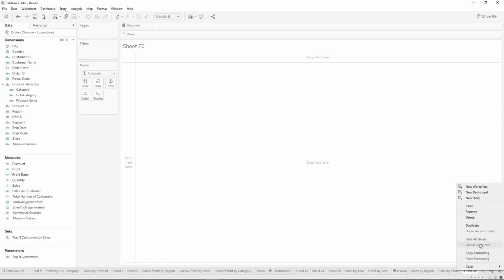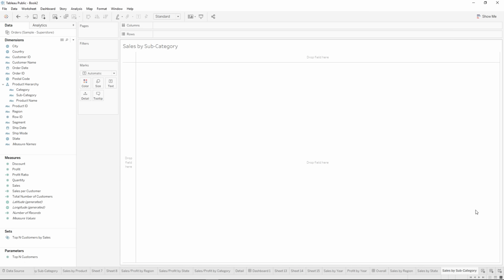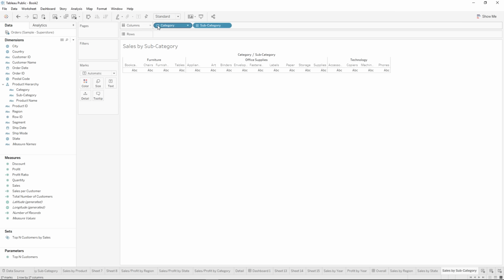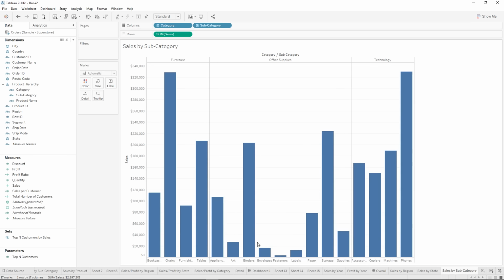New sheet. Rename it to be called sales by subcategory. Great. So we're going to drag on category onto columns and subcategory. We could either drag on subcategory here, or because of our hierarchy, press plus. Now we have subcategory and category. And let's bring on sales. It's defaulting to this bar chart, which is perfect. That's what I want. And now we could color it by subcategory.